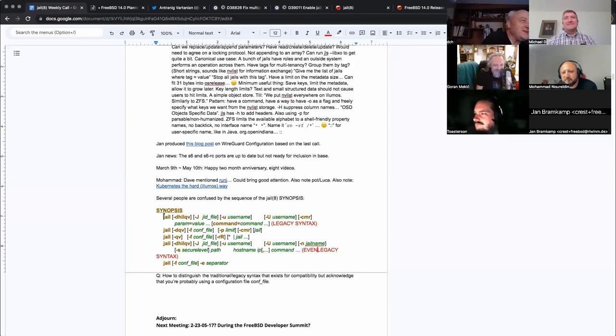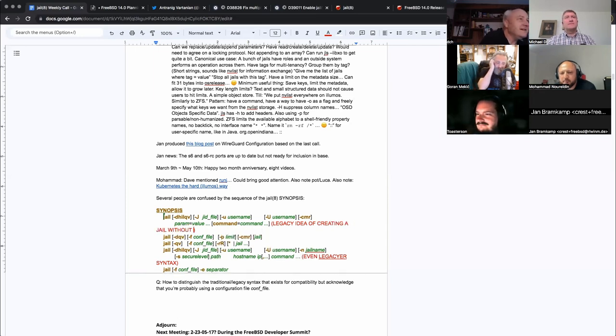Line 4 is the actual legacy syntax. Line 1 is the legacy idea of being able to create a jail without a config file, but actually a syntax that didn't exist before there were named parameters. So it's a way of making quick and dirty jails on the command line, jails without a config file at all, but it's not truly legacy like part 4 is.